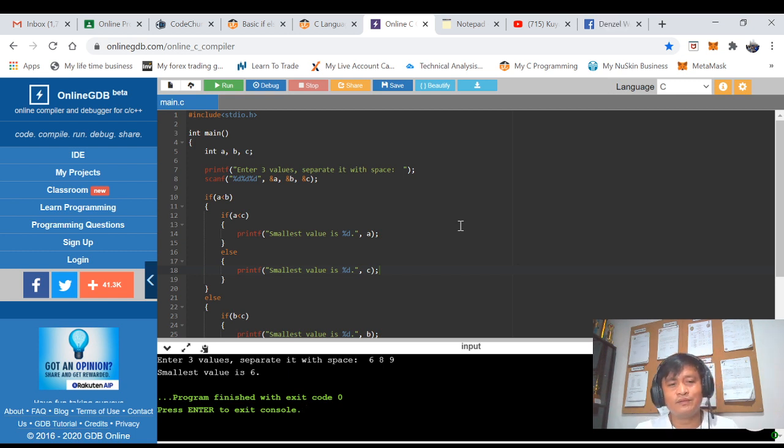Say, imagine you're trying to make your laptops or your programs behave like human beings. My laptop now knows which is the smallest value. So imagine that. Okay, so thank you so much for now.